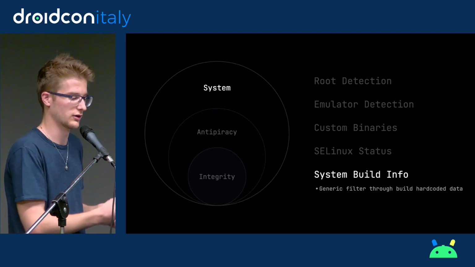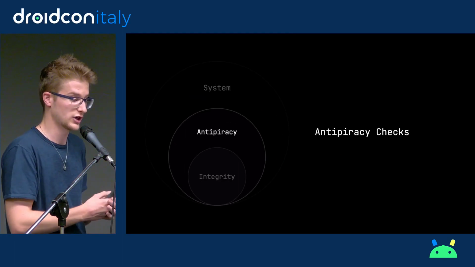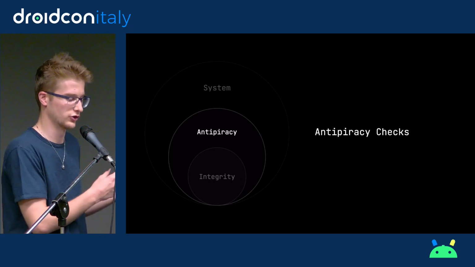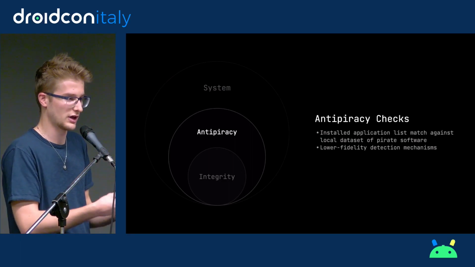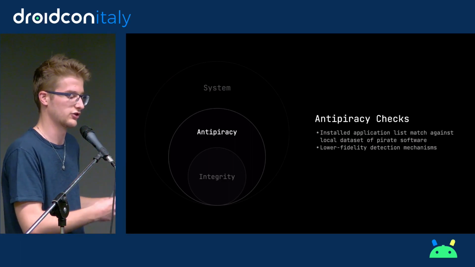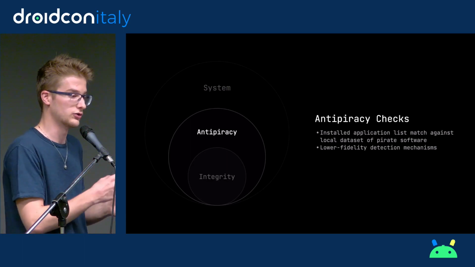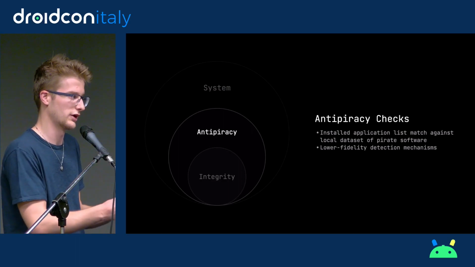Then you have antipiracy checks, which are not a lot, because you just have to scan the installed application list, so the software that the Android device has installed on it, and you match it against a local dataset of what software you don't want your software to run alongside.